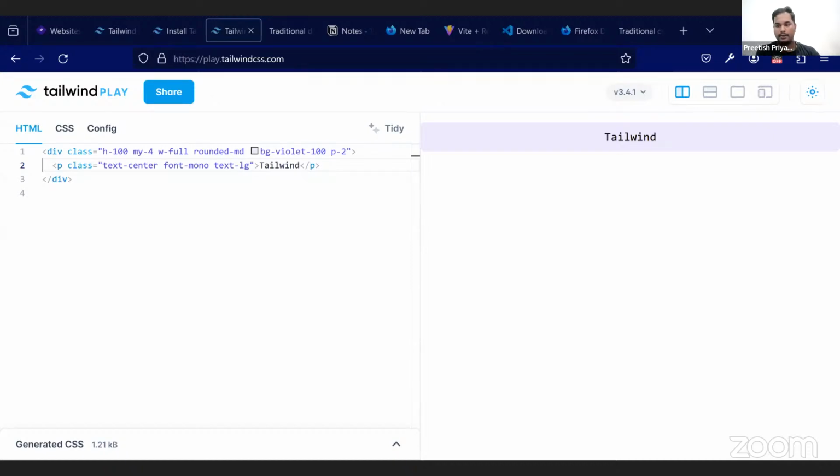Before coming to that, how to use Tailwind in Visual Studio Code, I will be coming to it. So first, how this works. Let's understand what a utility is. Why Tailwind is called a utility-first CSS framework. Let me tell you that, and then I'll be moving on.